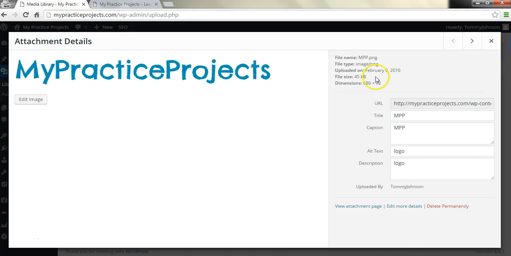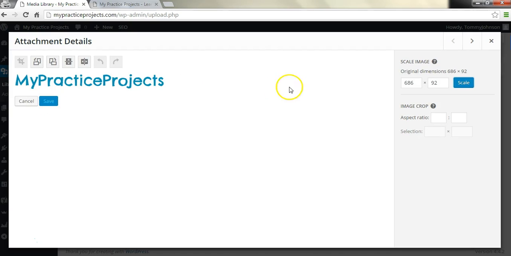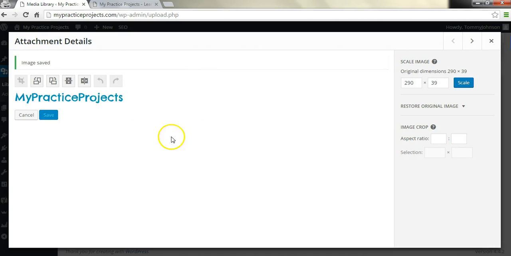What you want to do is go over here where it says Edit Image on the left side and click that, and then it will give you the original dimension 686 by 92, and you can scale it to a different size. So let's say we put 290 and it will scale it to 39. And I like this. I'm going to click Scale here. So now it resized to this size.